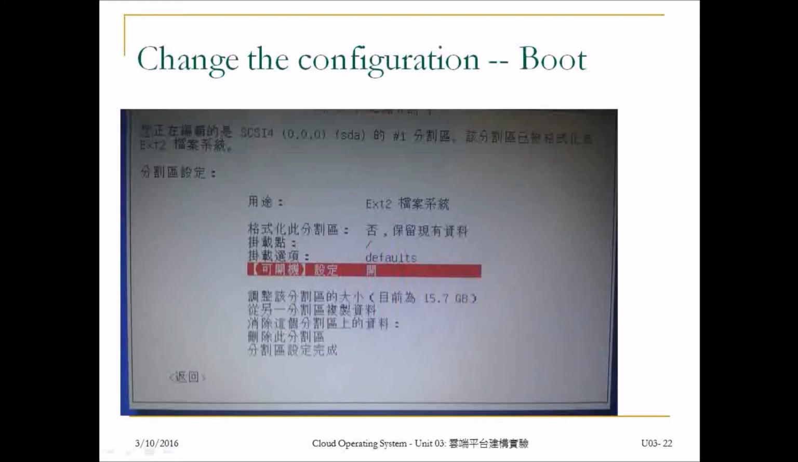Of course, we use the USB flash disk as our booting disk. Hence, your Ubuntu Enterprise Cloud operating system disk should be bootable. Please change the configuration as bootable.